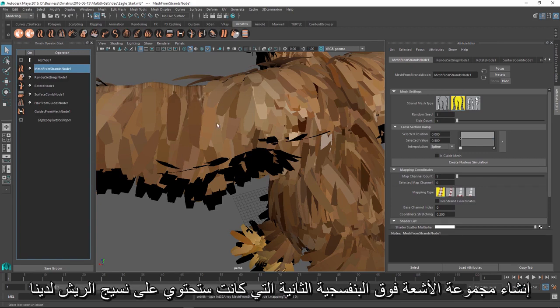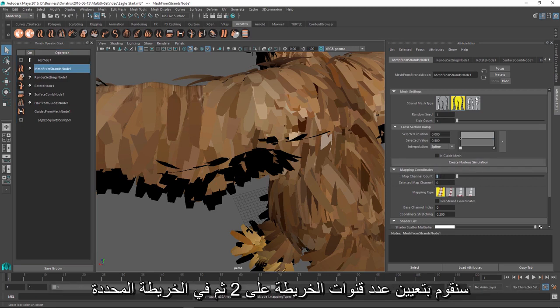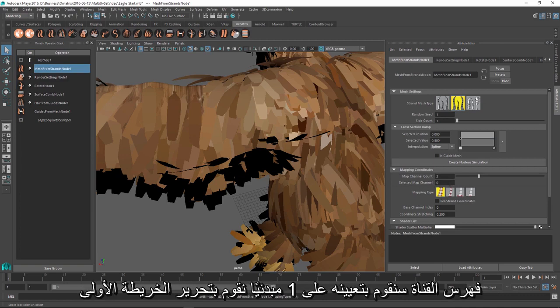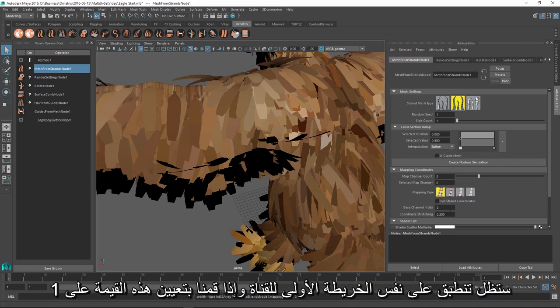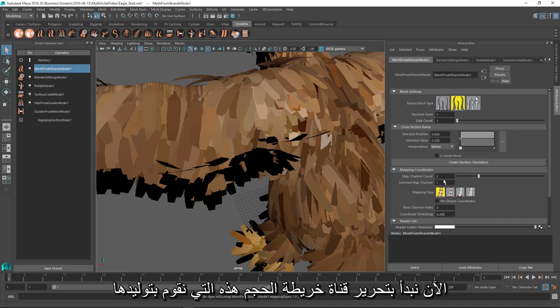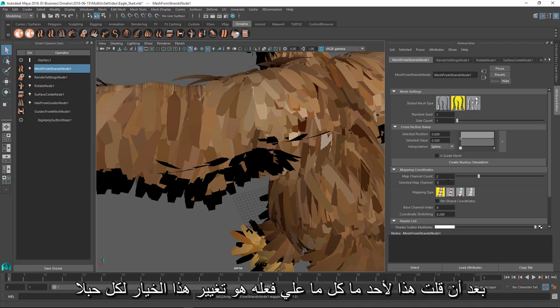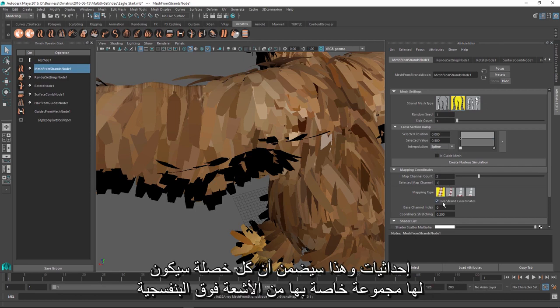So to create this second UV set, which is going to contain our feather texture, we're going to set the map channel count to 2. And then in the selected map channel index, we're going to set it to 1. Initially, we were editing the first map channel whose index is 0. So if we started to edit the parameters now, it would still apply to that same first map channel. And if we set this value to 1, now we start editing the second map channel which we are generating. So after I set this to 1, all I need to do is change this option to per strand coordinates.